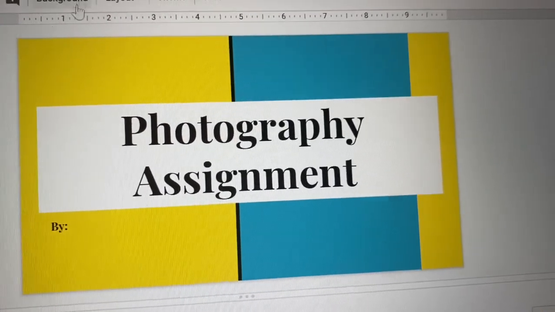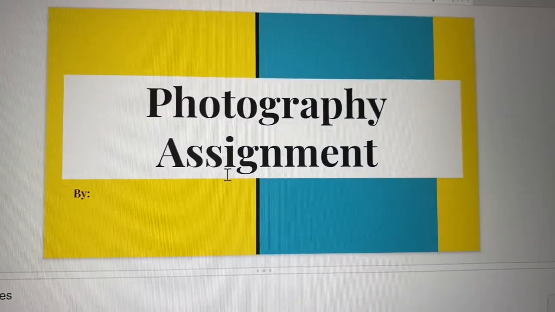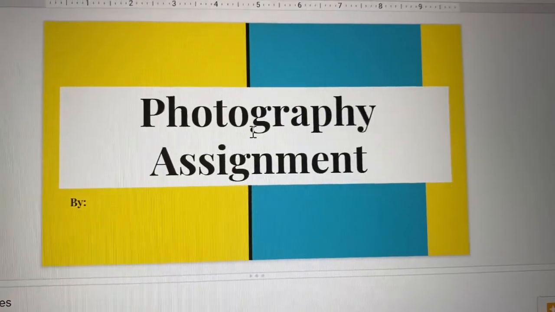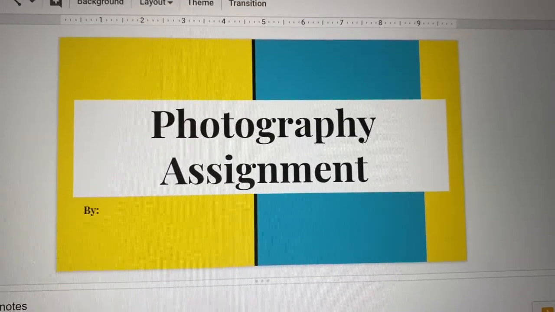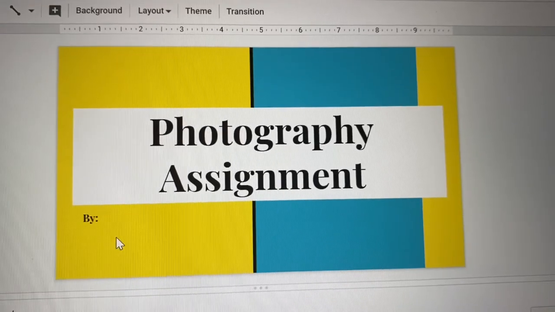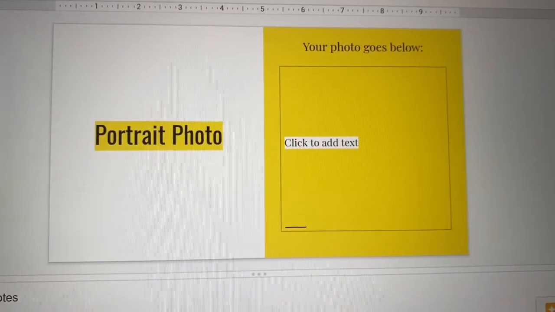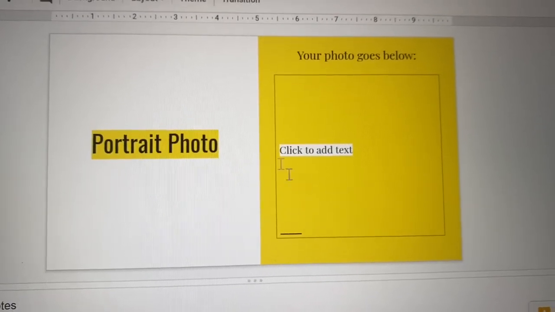Ms. G created a template for you to use, a Google Slide or a PowerPoint template that you can put all of your photos in. So you can see that this is the title slide. Please make sure to put your first and last name. I have the portrait photo slide where you add a photo here.